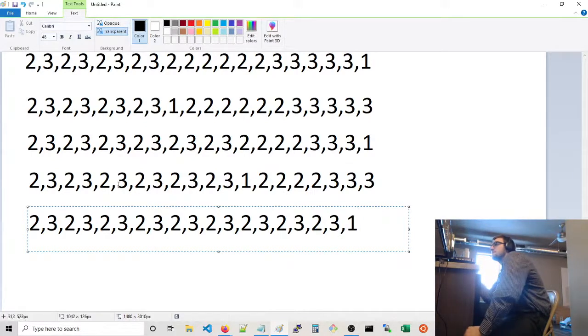Let me see if that's right. It looks like 1, 2 pairs, right? 1, 2. This stays, and 1, 2, 3, 4. We used 2 3s as a 1. Hold on, 1, 2. There's still 2 2s.